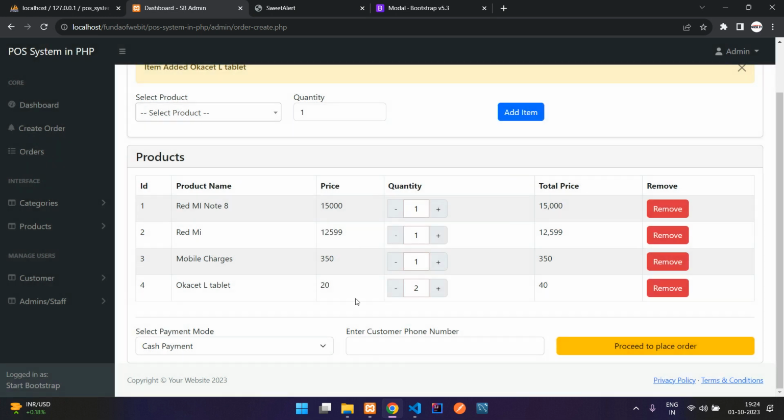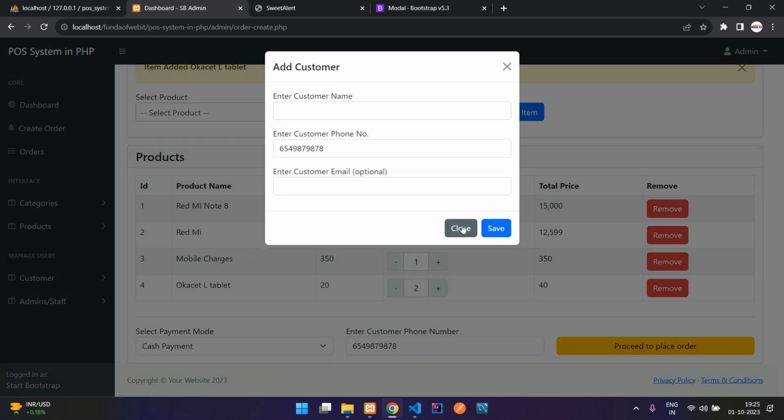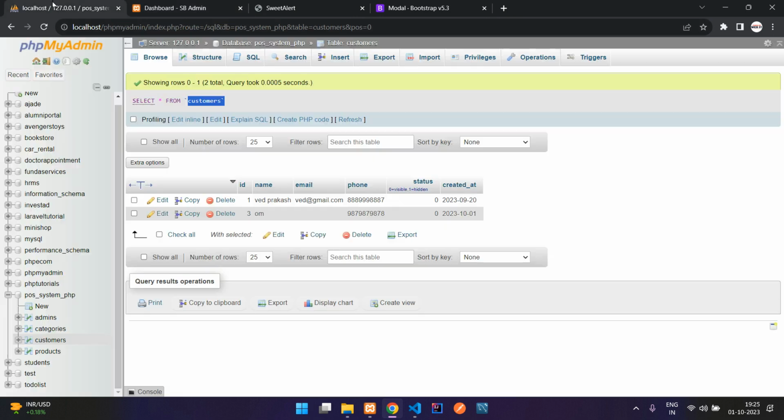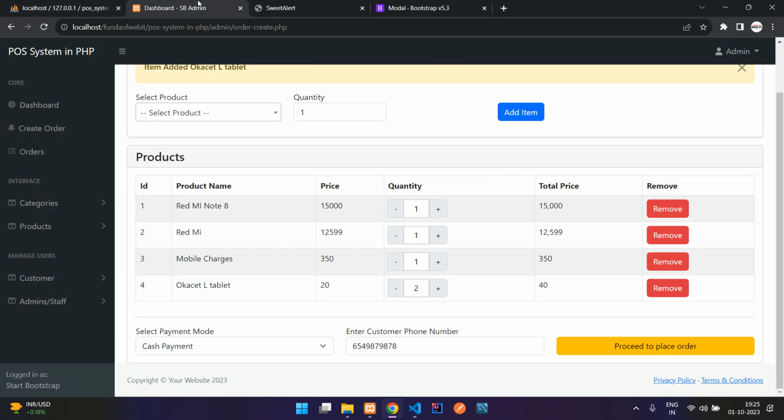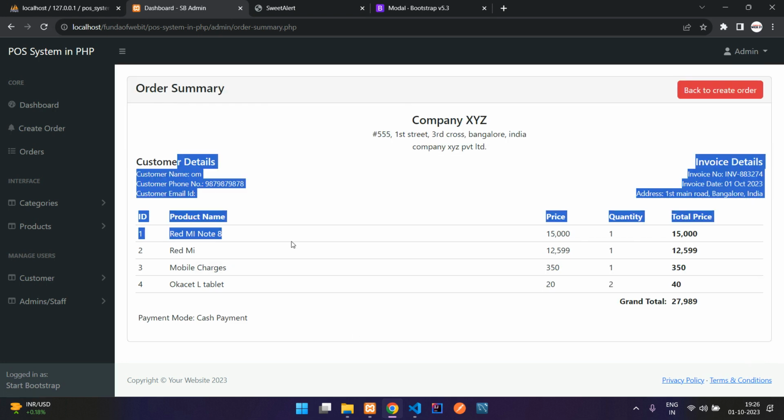Okay, let's enter the phone number. So if I just enter any random digit phone number which is not found, then you can add the customer. Okay, so I have the customer already, so let me just copy this, and this is my customer guys. So he's a regular customer and he gave his correct phone number, and proceed to place order. So guys, we have done with the order summary.